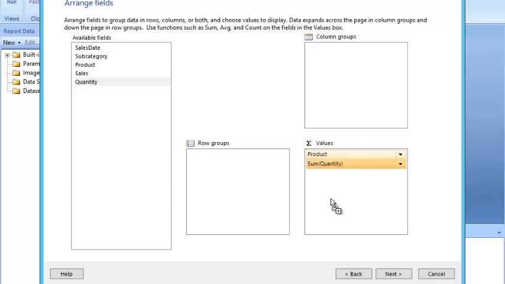Now, once I drag quantity over to values, notice how it gives me a sum of quantity. So what it's saying over here is, I'm going to take products and I'm going to summarize them some sort of way. Tip from Brandon coming over here that's not in the book.